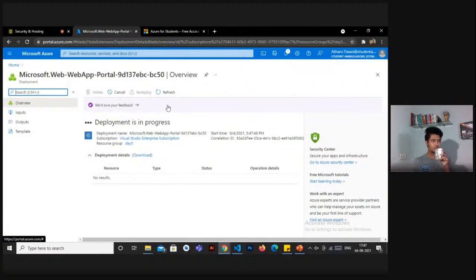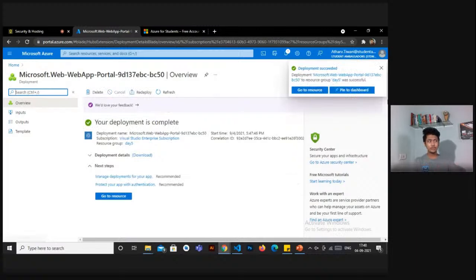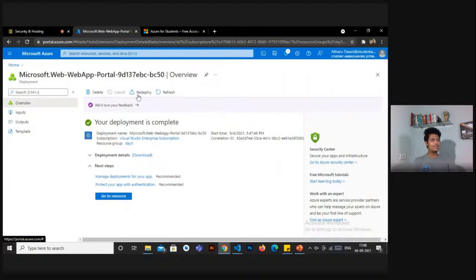It may require some time. So in the meantime, if you have some questions regarding Azure or anything regarding our Azure or web development, then you can ask. Okay, so now we have deployed. Done. So here you can see the resource group and app service.